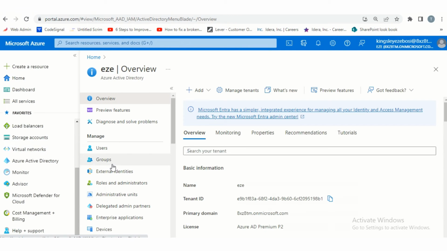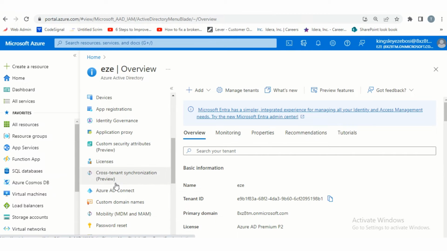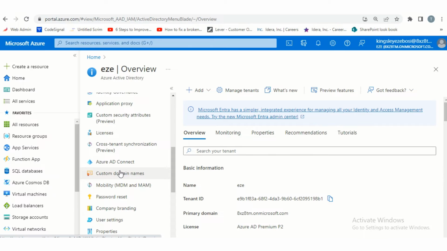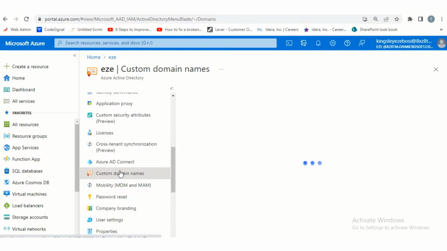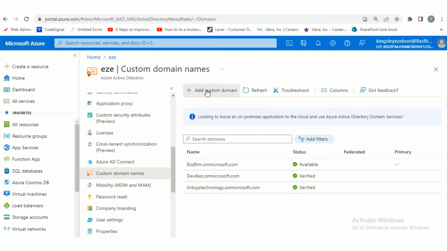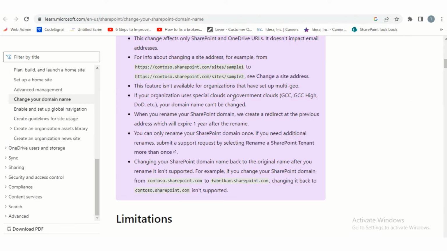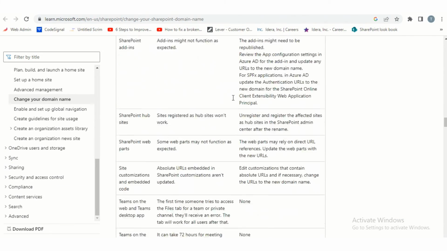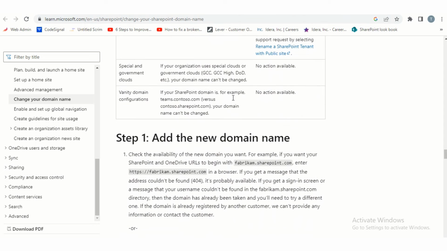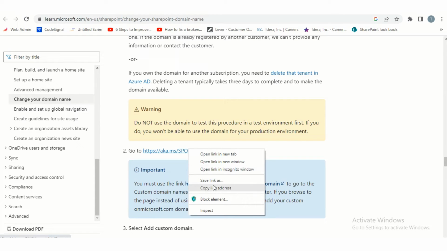So once you go to Azure Active Directory, you would just have to scroll down from here. You would see the portion that says custom domain names. Okay, so just click on custom domain names, and then it's going to tell you add custom domain name. Okay, so I'm going to add another custom domain name, which is the first prerequisite, which is the first instruction, step one. If you scroll down, it would say add a new domain name.